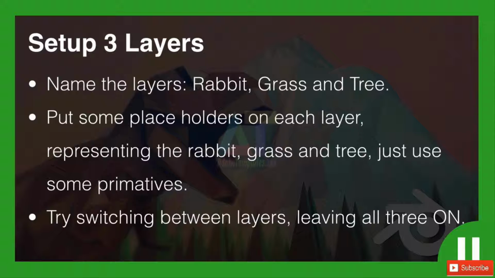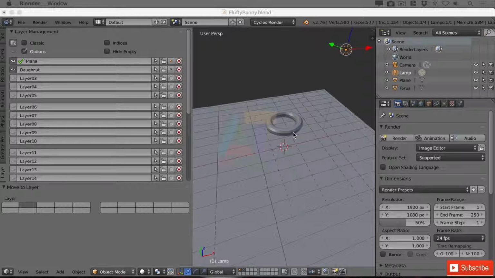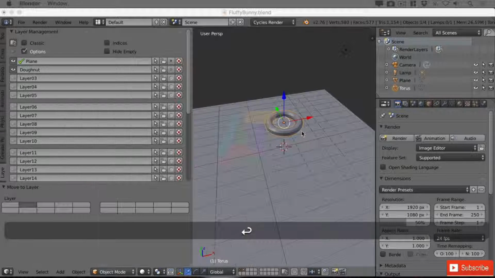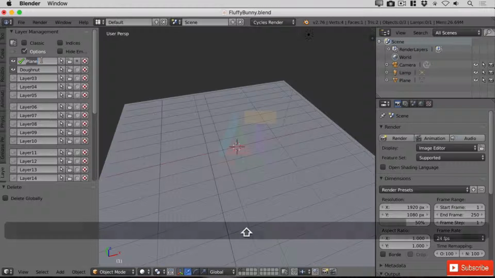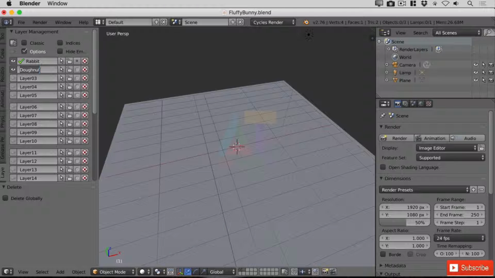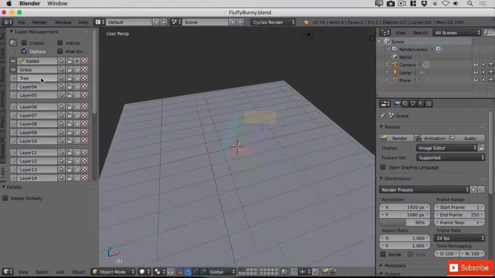Okay guys, welcome back. Let's get 3 layers named rabbit, grass and tree set up, and a couple of placeholders set on them. So straight back over into Blender. Well, I don't like a donut, so I'm going to get rid of that. Okay, now the donut has gone, let's name our first layer rabbit. Oh, I've not spelled rabbit correctly, that's a great start. And then we've got grass. And then the final layer here will be tree. And we may need more layers later depending on what we get up to. But for the moment, those 3 are great.